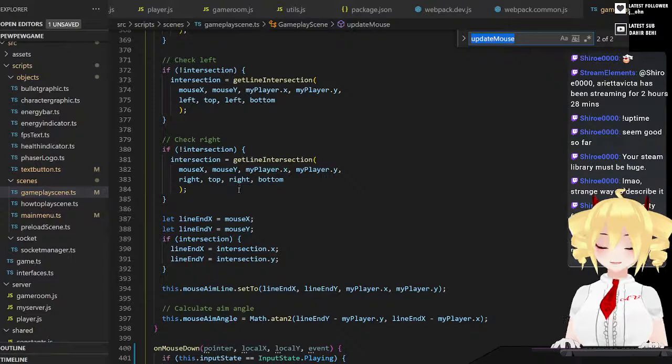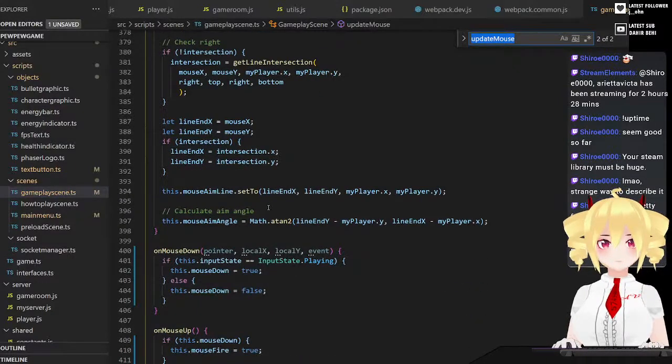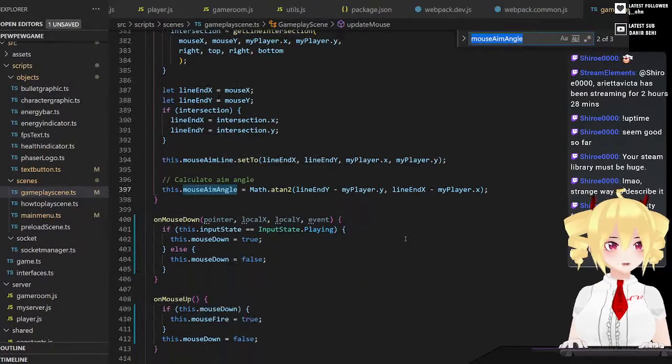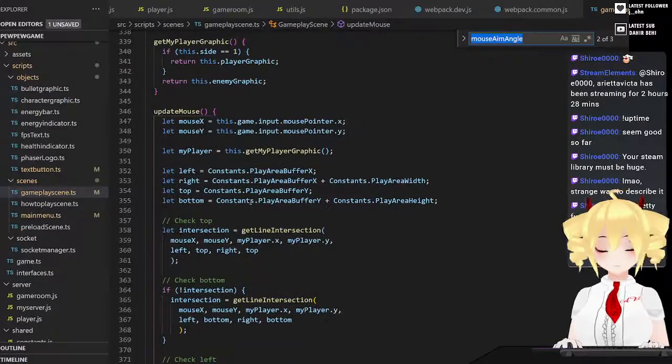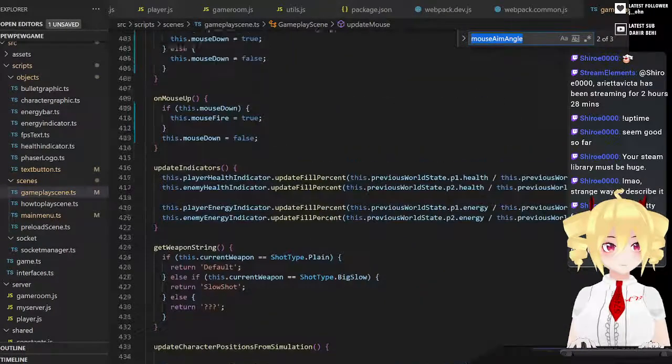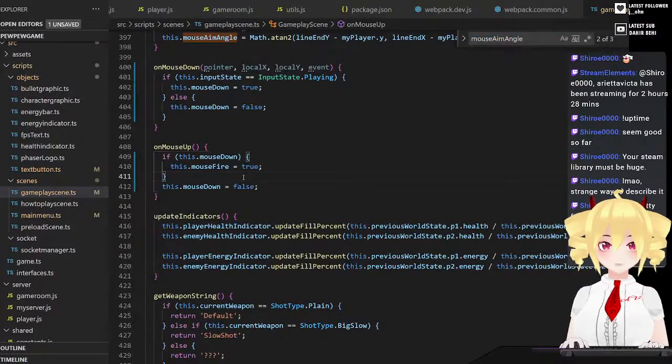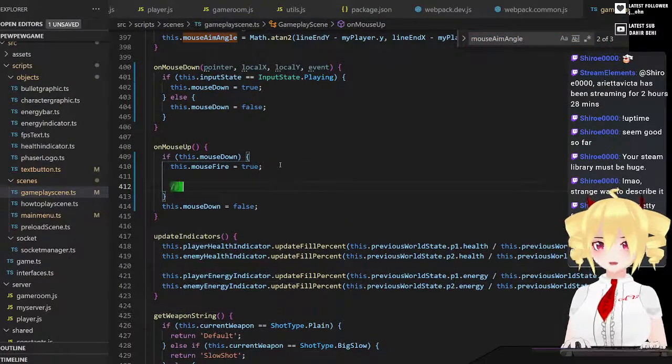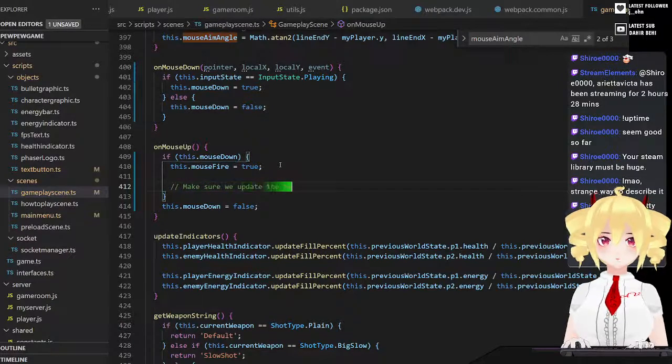I almost want to do different things on touch. I guess we don't even need to draw the line on touch, right? We probably don't want to draw the line, but we still do want to let you shoot based on the angle, right? So we still need to update mouse aim angle. That's going to be the important part, is updating the mouse aim angle. So basically when we decide to fire, make sure we update the angle too.